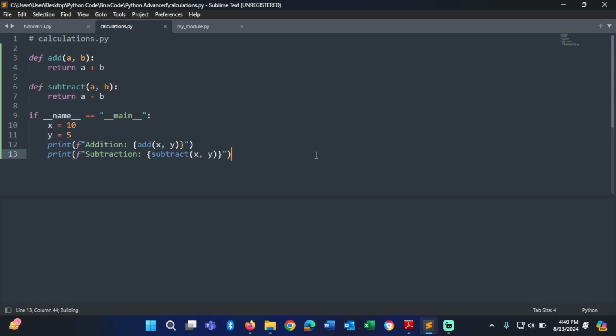Okay, so if we run that, we get a result of 15, which means 5 has been added to 10, and for subtraction it's simply subtracting. So that is another example. Now let's go on to the more advanced one.